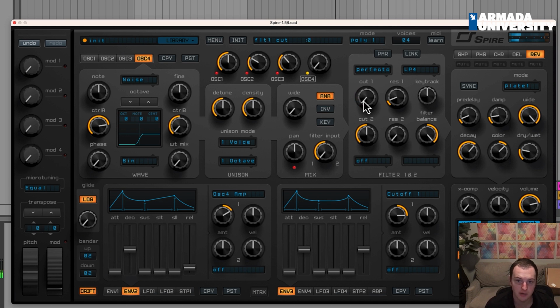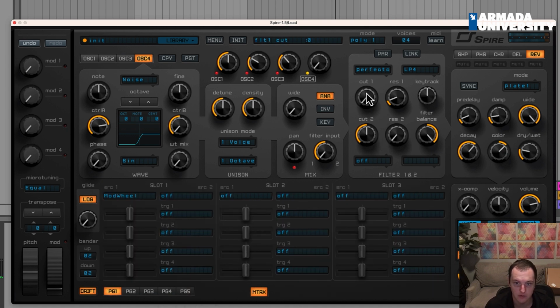So what I'm going to do is close the filter all the way, and I'm going to map mod wheel 1, which is here in the envelope, to the filter cutoff. And I have to do this in a positive direction. So this means when the mod wheel is closed, the filter is going to be closed. And as I open the mod wheel, because it's positive modulation, it's actually going to open up the filter like this. So let's take a listen.